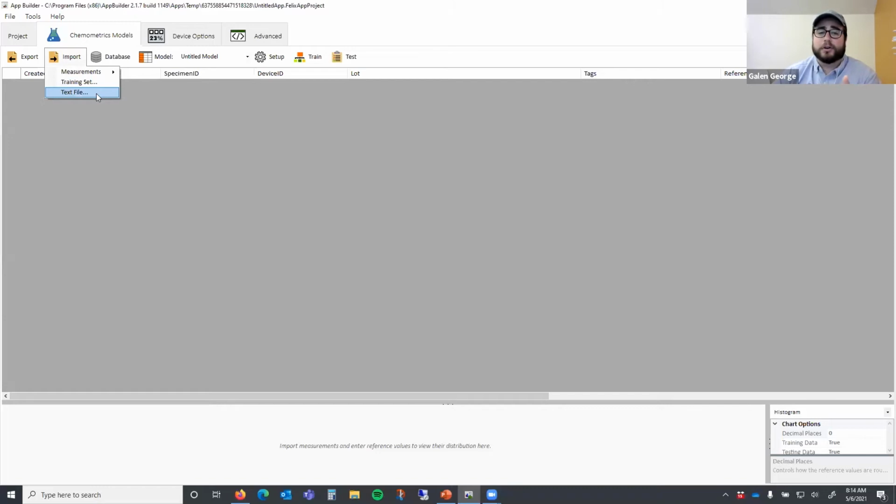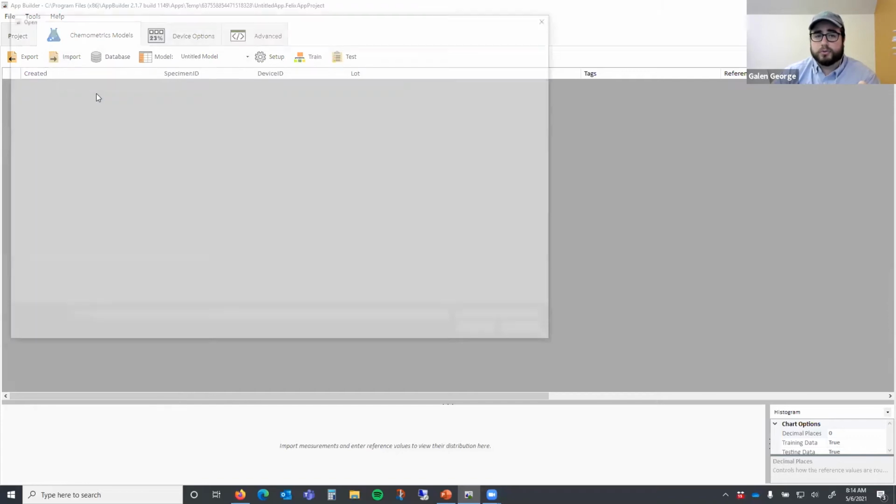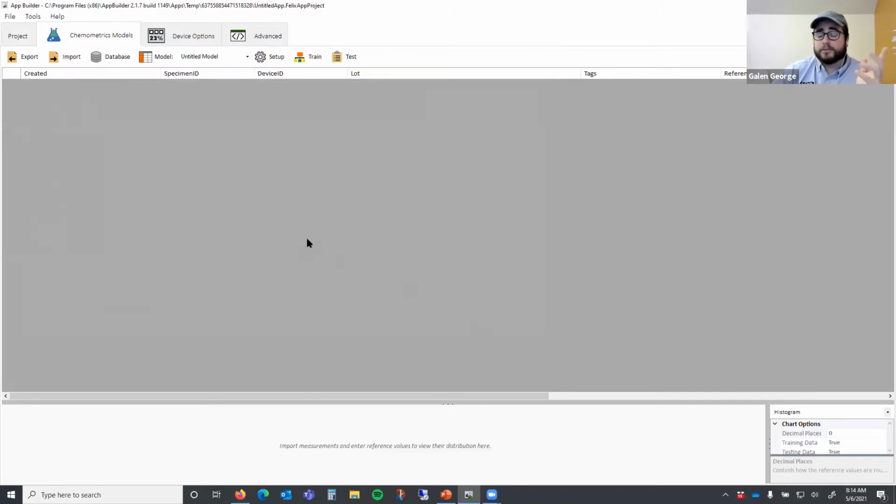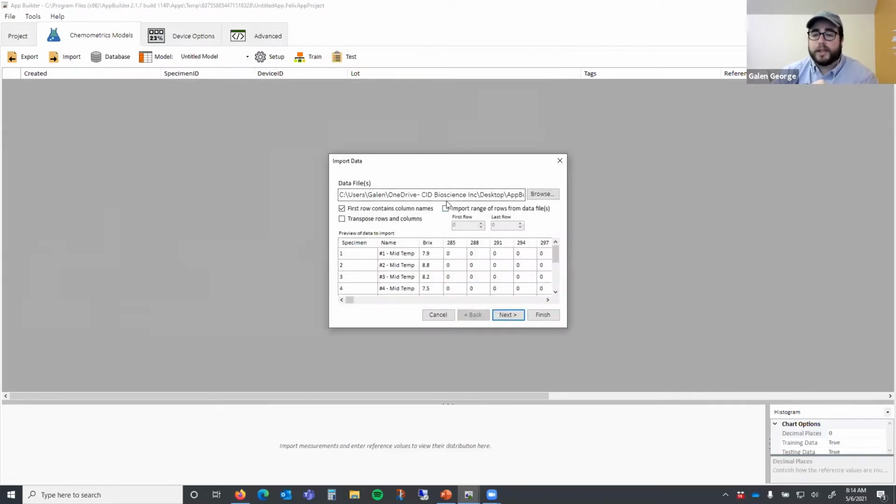And then the last, and one of the coolest features now, is the text file import feature. Let me show you really quick, just a quick demonstration of what this would look like. This is a CSV file that I exported directly from a Model Builder model. What I'm doing is uploading all the spectra and all the reference values from this text file and putting that into AppBuilder, and then I will create an app with this data, and I will have successfully transferred a Model Builder model over to AppBuilder.